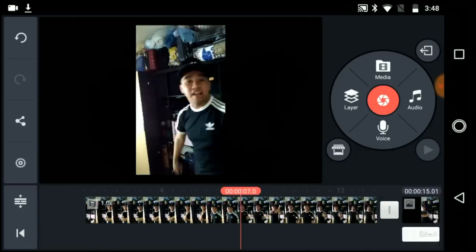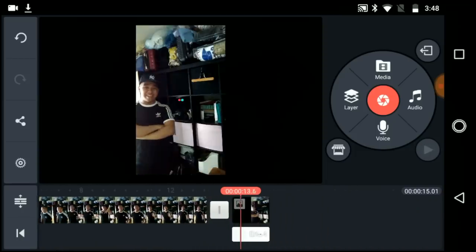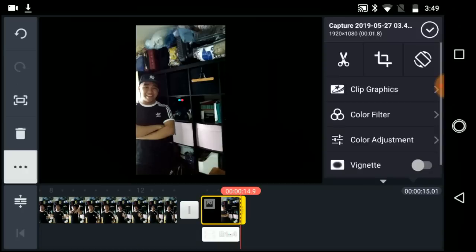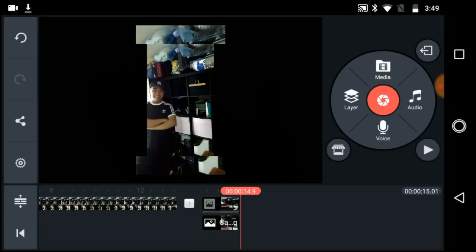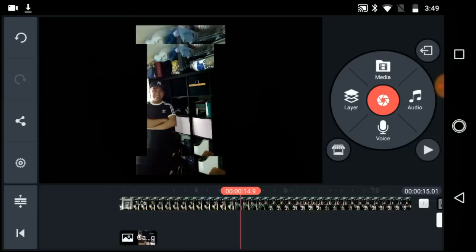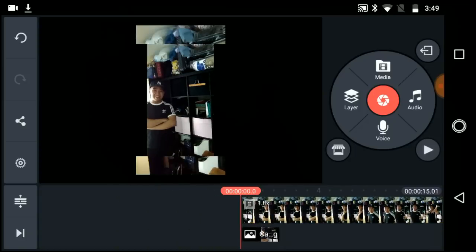The next step is adding this clone right here. We're going to click on the clip, press the three dots, and select duplicate as layer, and it should go here at the bottom of our timeline. For the layer right here, we're going to hold on to it and drag it all the way to the front because we want to make it look like it's looping.